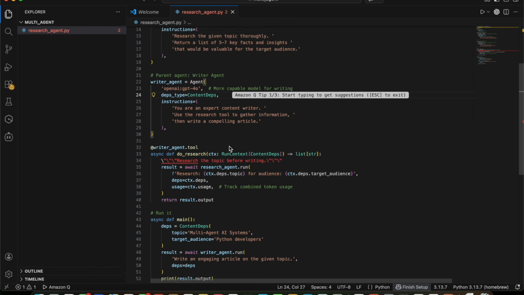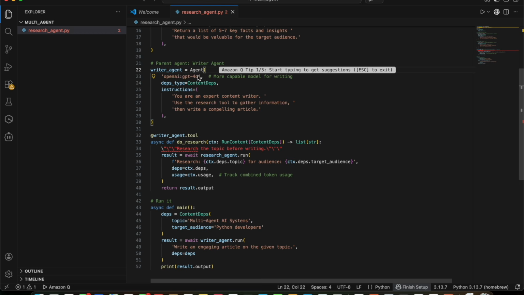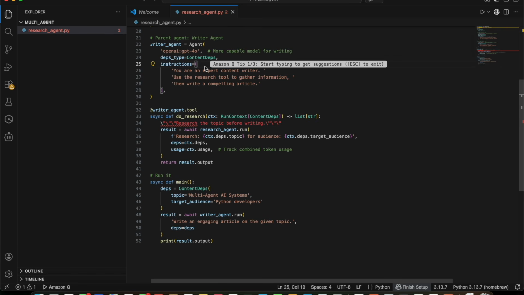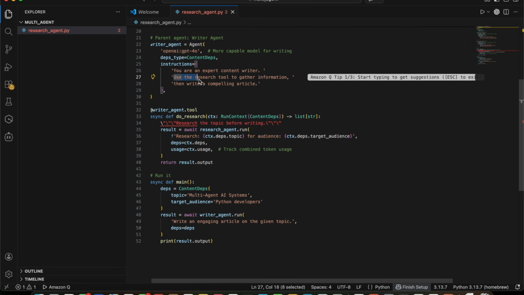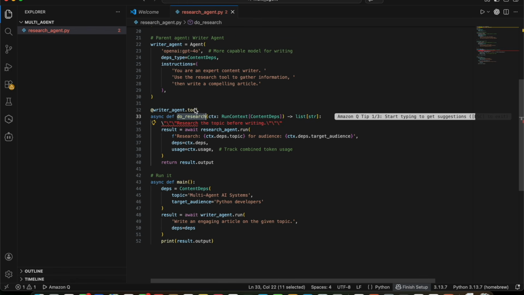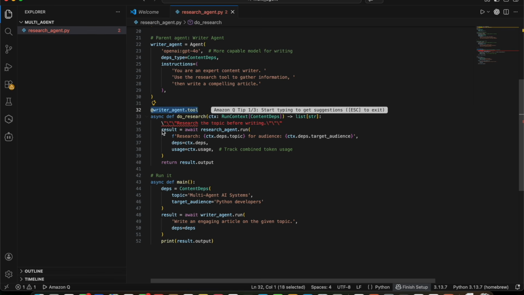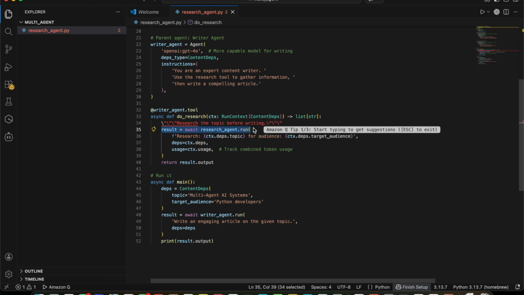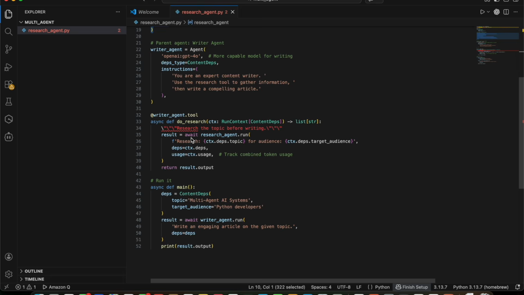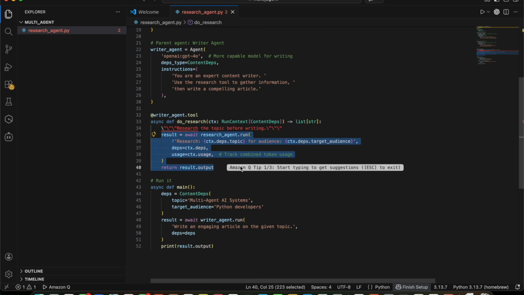Now see, in the writer agent, these are nothing but LLM models. You can replace them with whatever you want. If you see the instruction, it says you are an expert content writer, use the research tool to gather information, then write a compelling article. Now if you see the research tool, do research, inside this tool I am calling the research agent, which I have defined over here. The research agent runs and returns the output. That's it. It is not communicating or returning the final output.